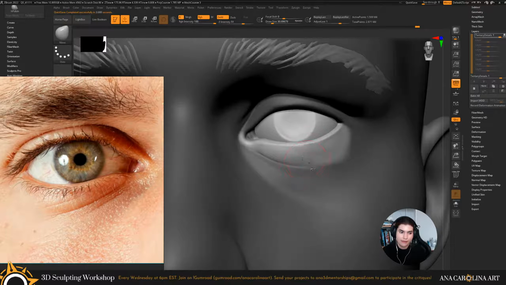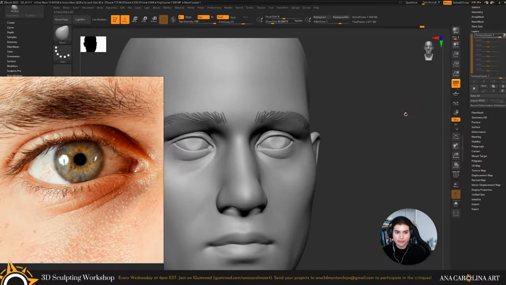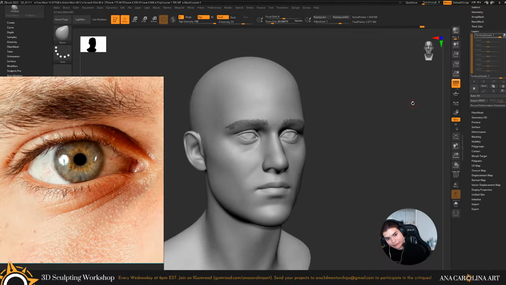Then we're just going to add a little bit of volume using the same trick of the move brush with Alt pressed down. And there we have it.